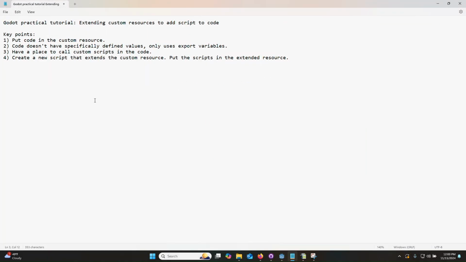I'll bring the initial key points that I was trying to make. So we have a custom resource, in this case, the gear. It has code built into the base of that custom resource with the class name of gear. It doesn't have hard-coded values. It only uses export variables.